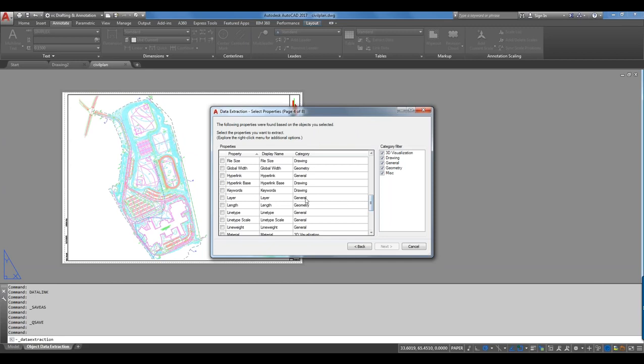Where's, oh, there we go, layer. I want layer and length. I forgot which dialogue I was in, people. Sorry about that. Thought I was in the previous one. All I want here is the layer and length information, because what I'm going to do is grab all the line work, lines, arcs, and polylines off of specific layers in the drawing. And that's really all I'm concerned about.